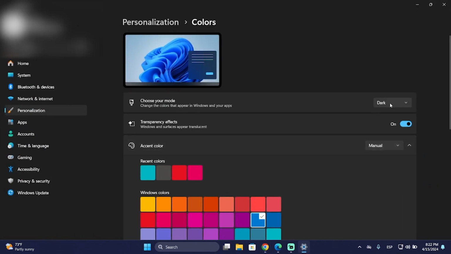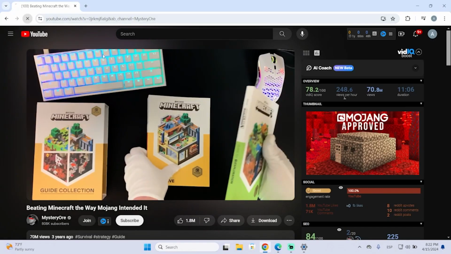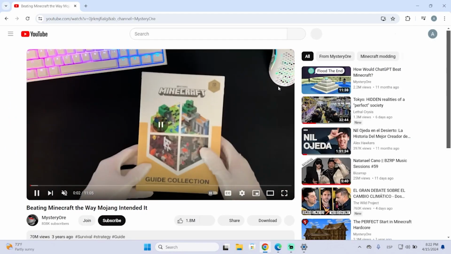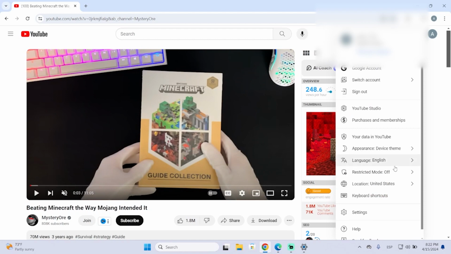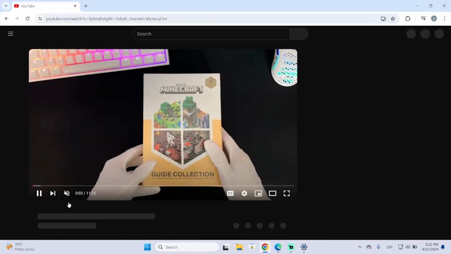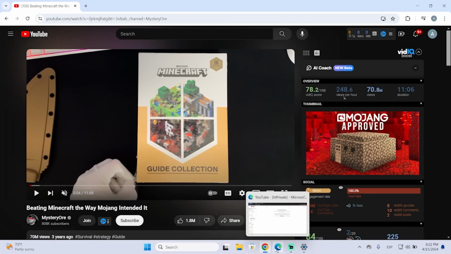But if I want to have my Windows on light mode, but I still want YouTube to be on dark mode, you can just change it right here and set it on dark. And that's how it works. Now I'm gonna show you another way to do it.